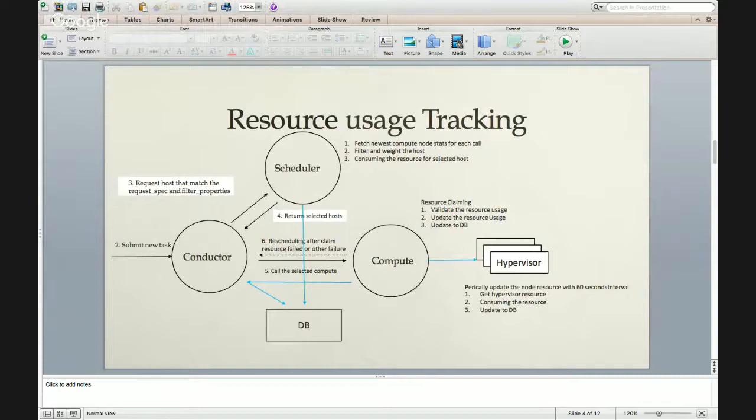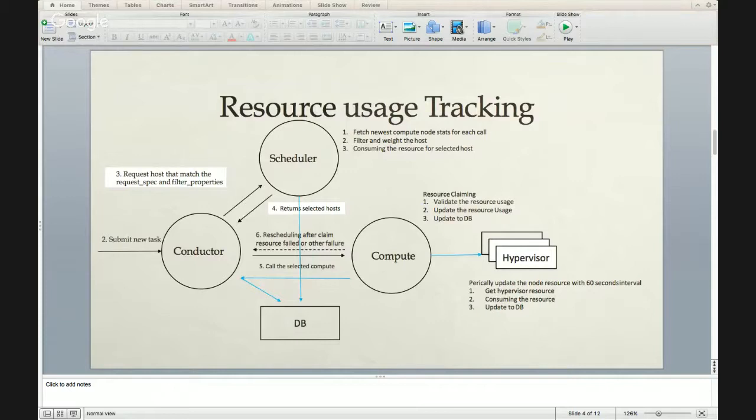So resource usage tracking. Why is resource usage tracking important? First of all, the resource tracker is an entity which runs inside Nova Compute, and it runs periodically, the period being 60 seconds, to monitor and grab usage of resources on a particular compute. It monitors how much CPU is available, how much memory is available, how much disk is available, and all other physical resources that a compute keeps track of.